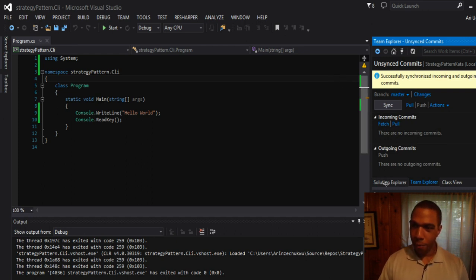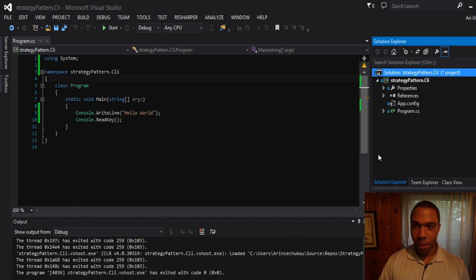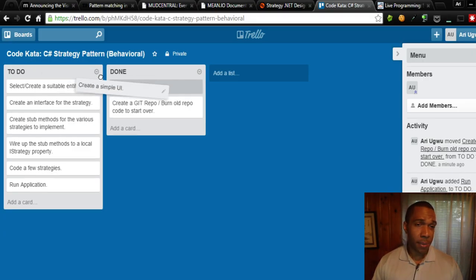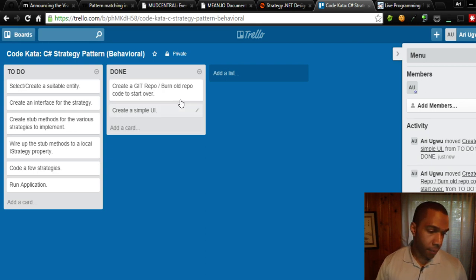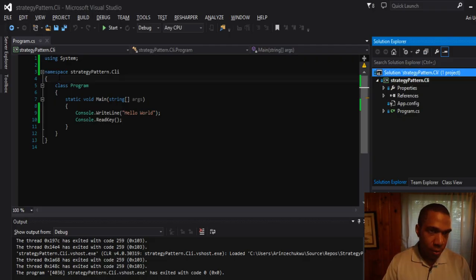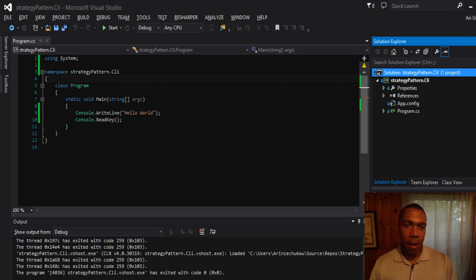And if you're new to C# and you're coding along, or you're seeing this on YouTube in a few weeks, you can go on to GitHub now and grab this commit, and it'll be right where we are. Alright, so create a simple UI. And done. Alright, and the next step is to create or select a suitable entity. So we want to think for a second about what would benefit from a runtime change in behavior.